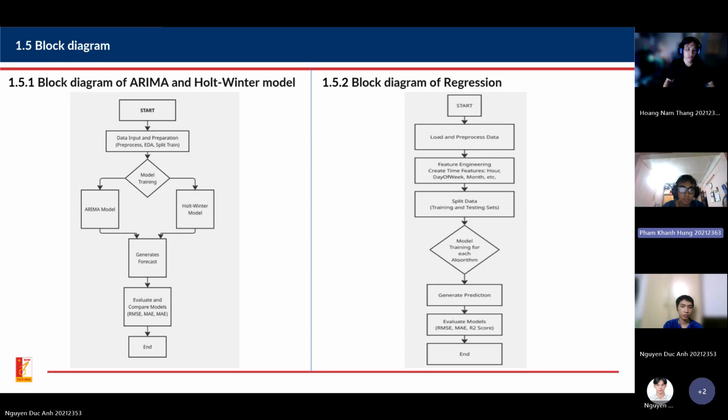The first path for the ARIMA models involves checking for stationarity with the ADF test, aka the Augmented Dickey-Fuller test, applying differencing if necessary, using an auto-ARIMA function to find the optimal model order, and then training and evaluating the ARIMA models before performing residual diagnostics.